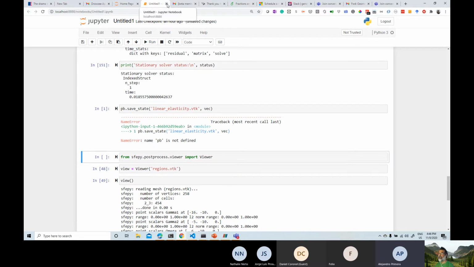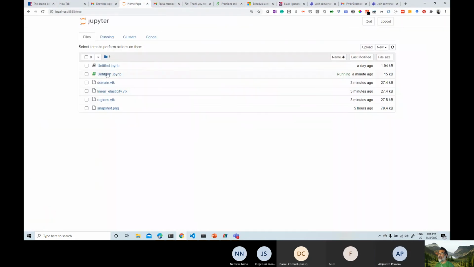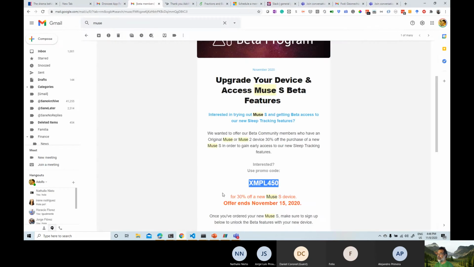Let me kill this notebook and open it again and see if that helps. I think what happens is I may have two instances. Yeah, I don't know. I guess it's Murphy's law. But let me try to open this again.